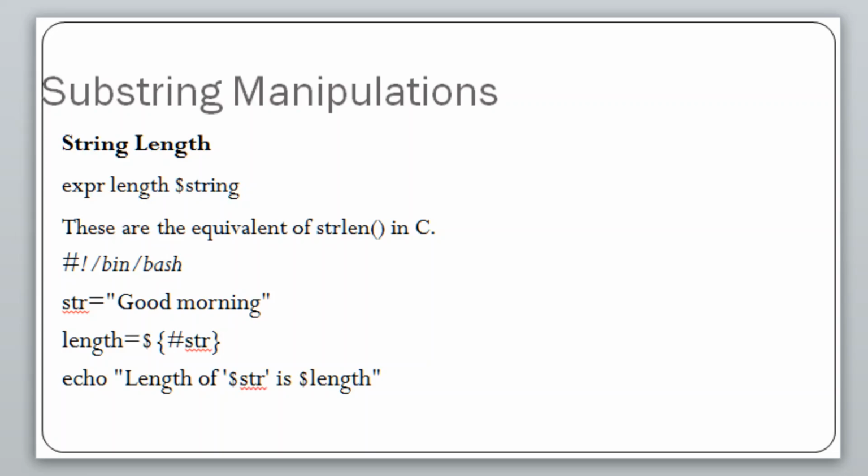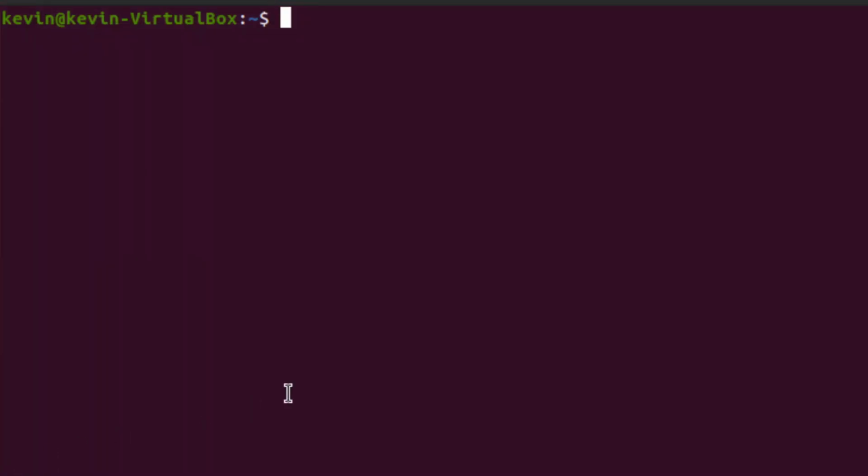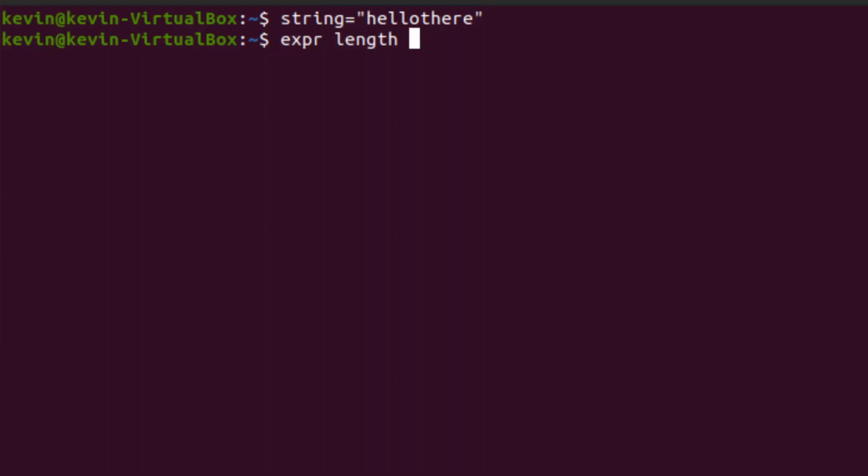Let's go ahead and move on to substring manipulation. We can actually check the length of strings using this command line here. We can set a variable up and use expr length to see how long that variable is. Let's say I do string equals hello there. Notice I'm not putting any spaces here, because expr length does not like spaces. If you try to add spaces in your string, it's not going to like it.